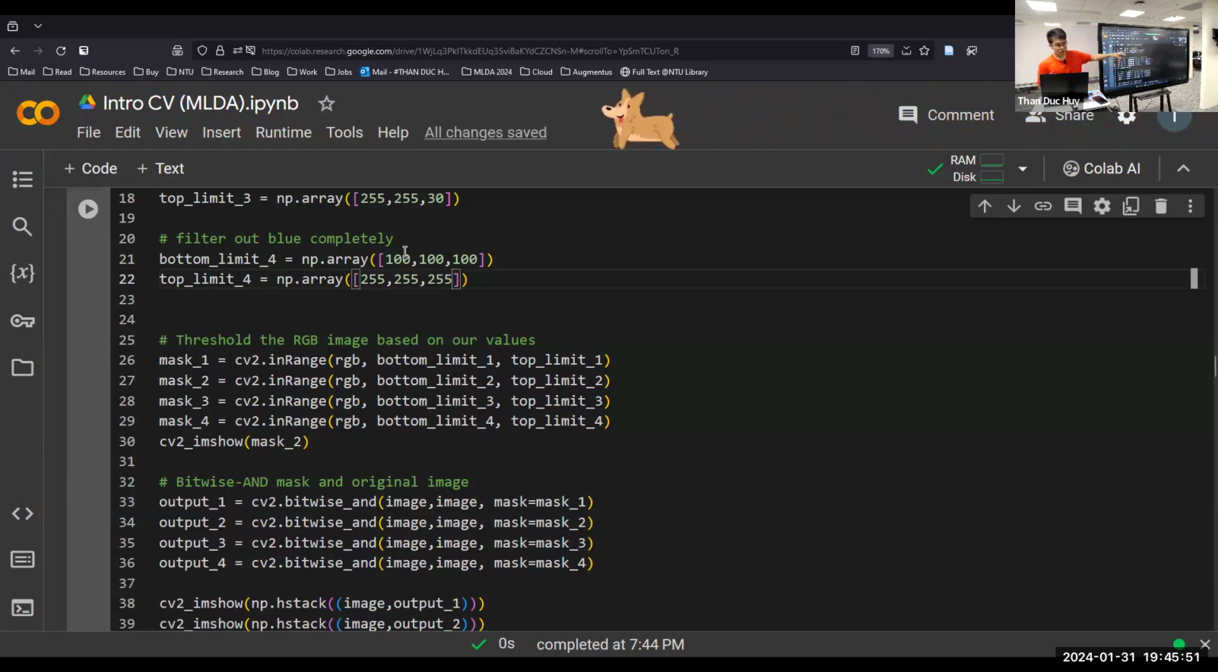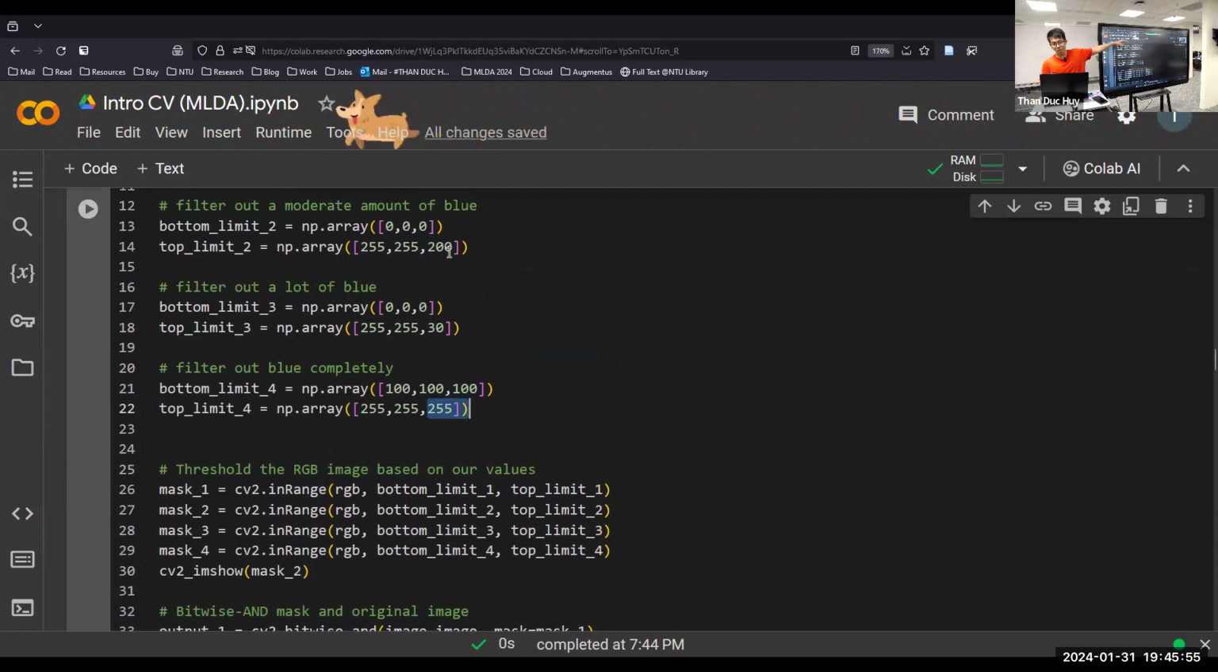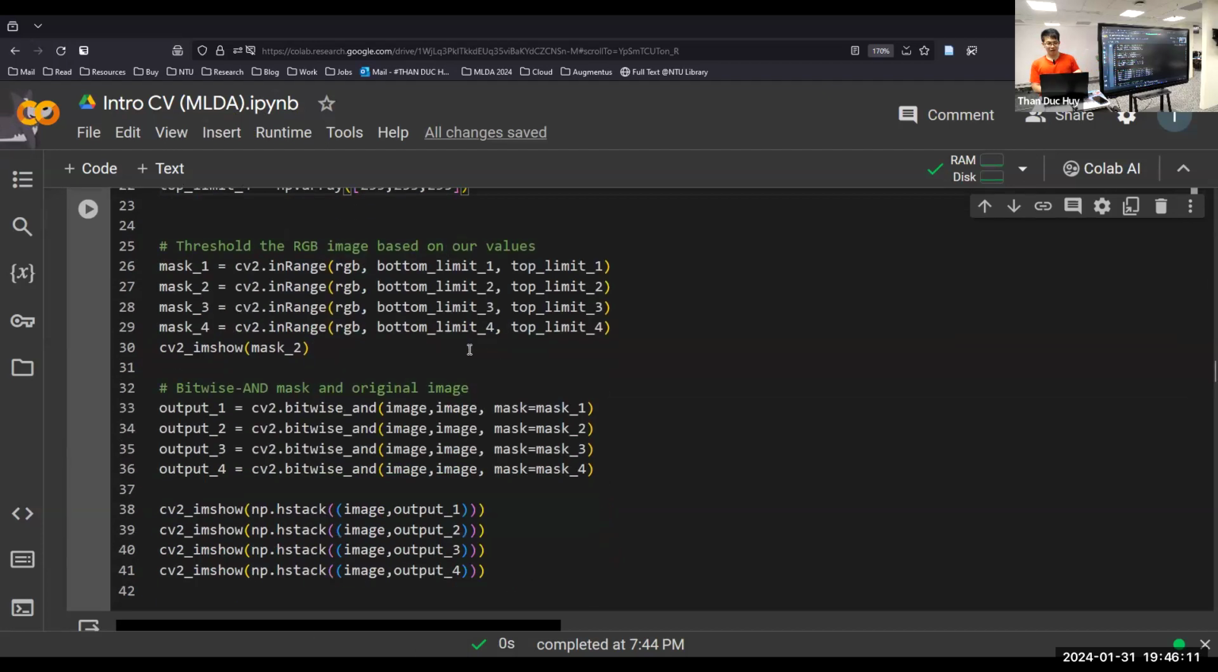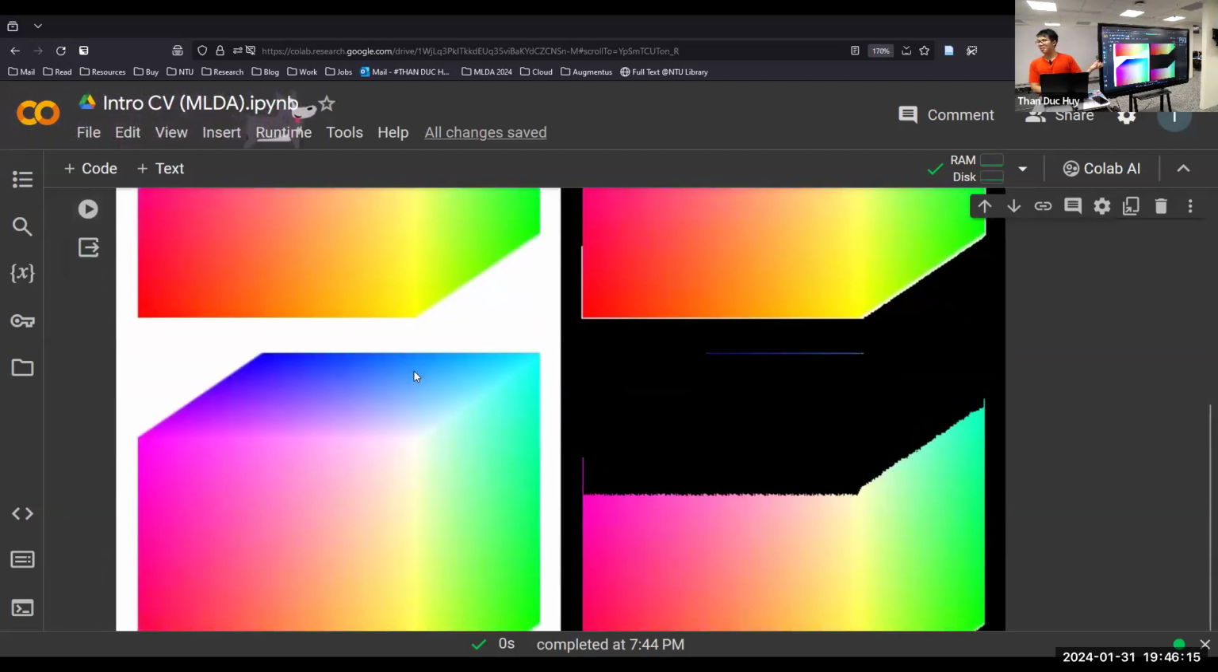Okay, so let's say I apply this. Let's say I change the numbers. Because just now, I changed only the blue value. Now if I change everything to say R 100 to 255, G 100 to 255, and blue 100 to 255, what colors am I keeping? For example, let's say I come to the cube here. What do you expect to be left?